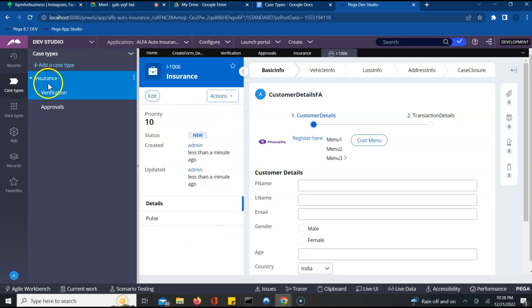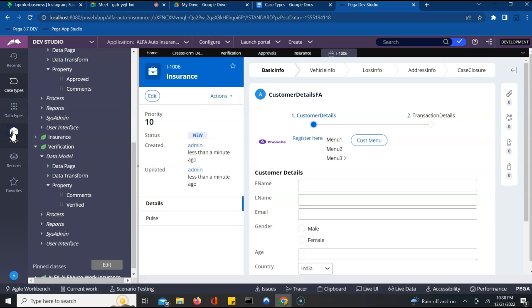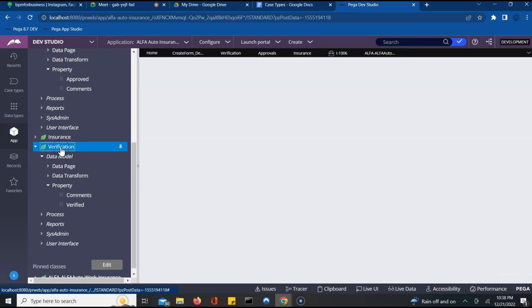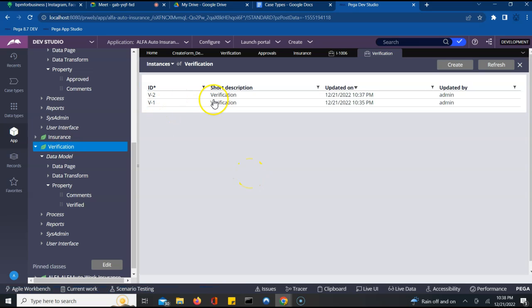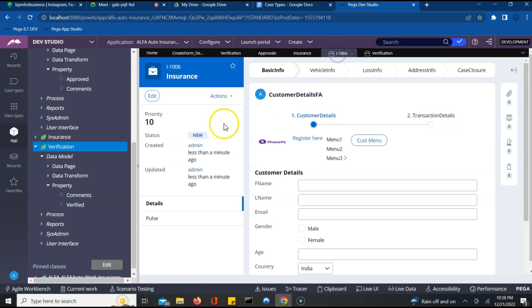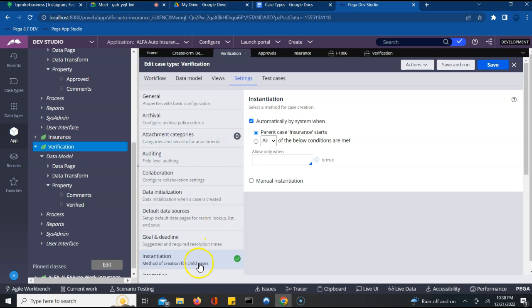How can you verify that? Just go to your App Explorer and click on verification. It should give you, see, it's 10:38 now, and at 10:37, one minute before, a verification case got triggered. Does it make sense? For I-006, a subcase got triggered. Why did this happen? Because we set the instantiation strategy: whenever a parent case gets created, create an instantiation for the verification case. That is why that got created.